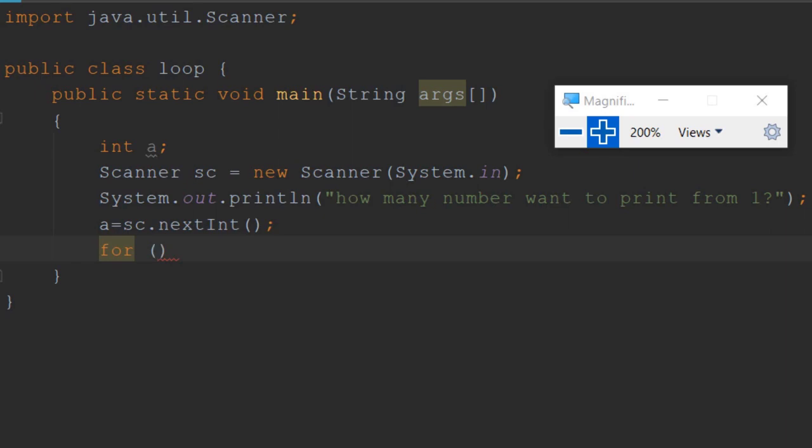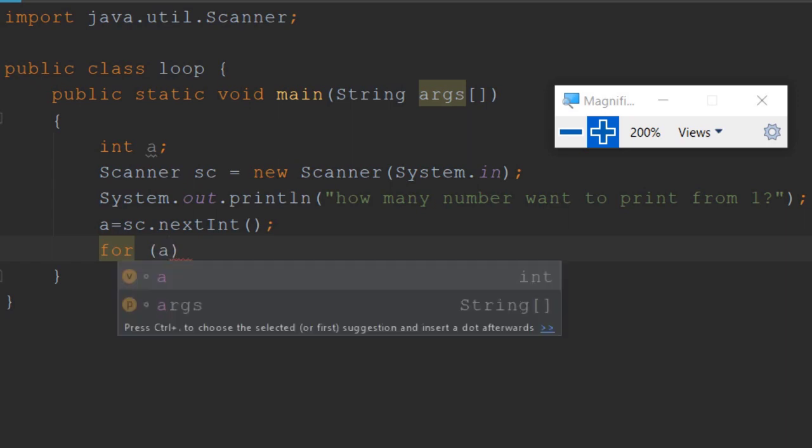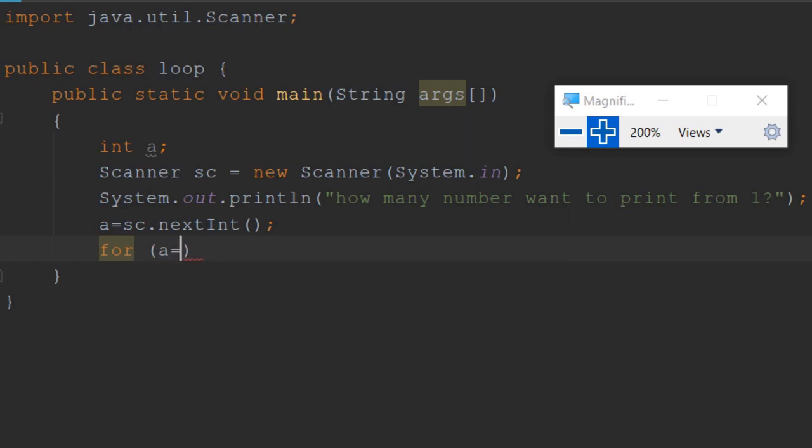First, what is the first value of a? The first value should be 1, as you want to print from 1. For this program only, it varies for different programs. It may be a equals to 5 if you want to print 5 to 100, so that would be from 5. So I'm declaring a equals to 5. Sorry, not 5, 1, as I want to print from 1 to 100, and give a semicolon there.